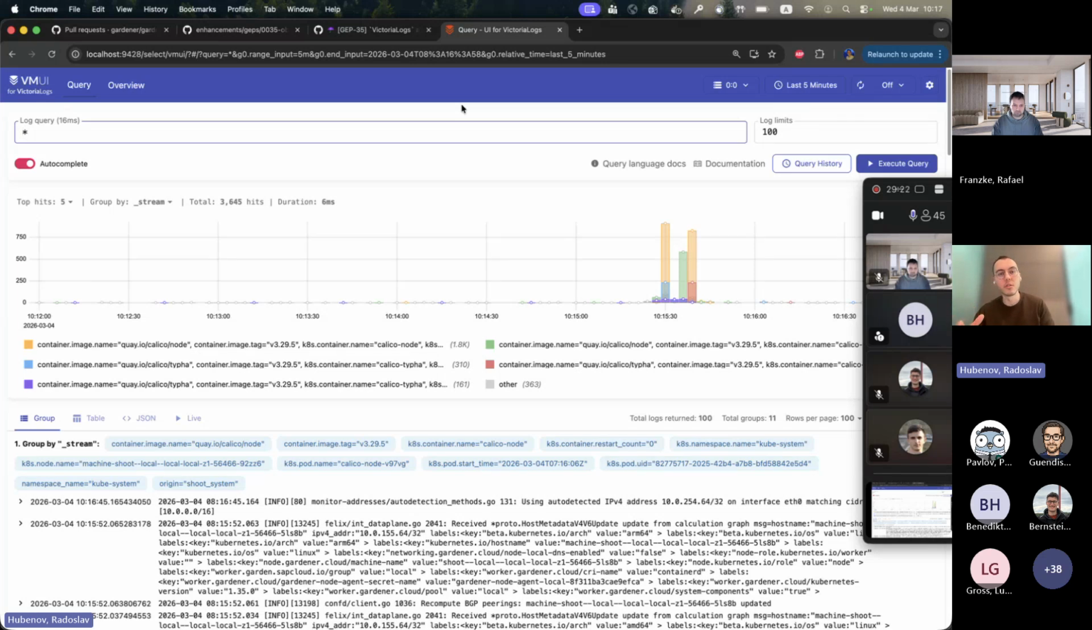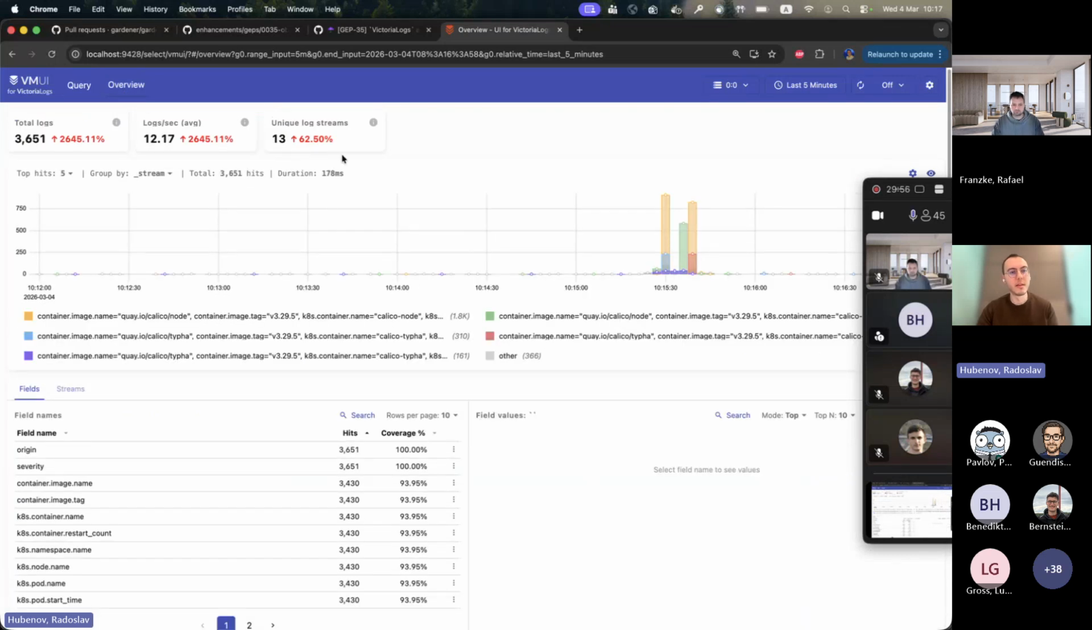Ideally, if everything works correctly, the logs that you can currently see in Plutono through Vali, you'll be able to see as well through the VM UI. This is the name that the VictoriaMetrics team has given to the UI, and it's pretty feature rich. I'm not yet an expert, but for example, here in the overview, there are some interesting statistics that can be viewed.